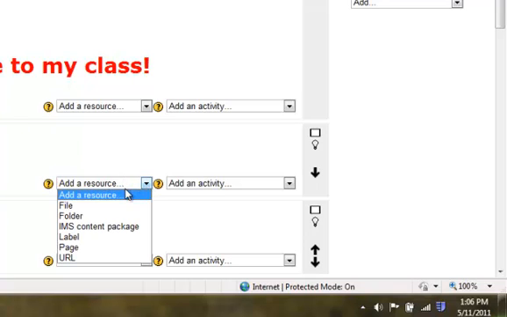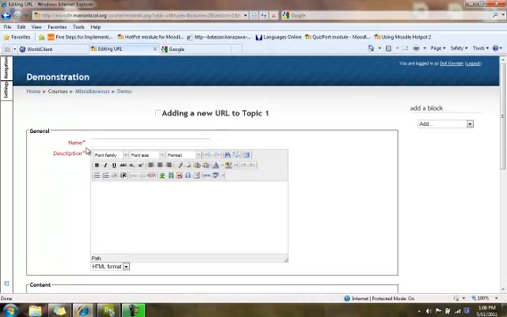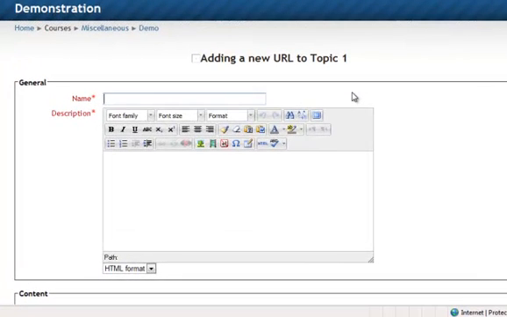And this time, because I want a link, and website links are called URLs, or Uniform Resource Locators, but URL for short, that is the option I will select. And remember, the items in red and with red asterisks mean that you are required to put some information there. So I'm just going to put Google. I'll just make a link to Google, so I'll call it Google. My description will be a link to Google, something brief.